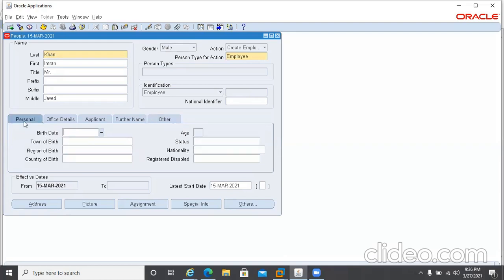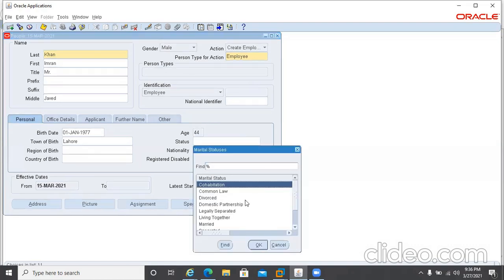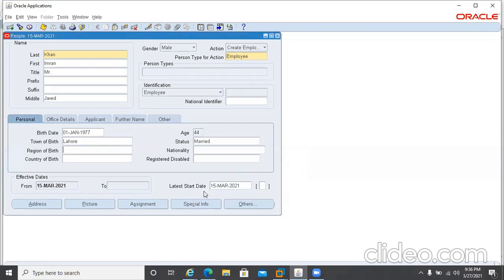But I want to give you more detail about it. So first of all, I am going to enter the date of birth, which is also mandatory for saving the record. And once you enter this date, you can see the age automatically appears. For example, now I want to enter the town of birth, Lahore. You can see status is basically married, not married, divorced, something like that, living alone. So this marital status is also a lookup. You can enter more information if we want to.